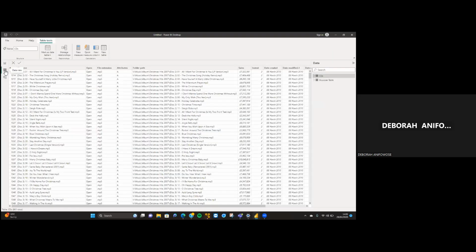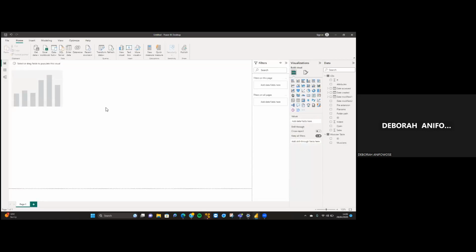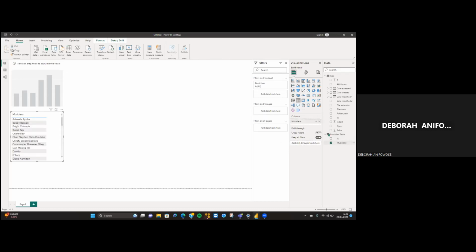Come on to the visualization. Come down where you have all the visuals. There's an icon below. Keep coming down, then go to the top a bit. The one above that is table. Yes, click on that, please. Now come to the musicians table, the name, and then come to sales.